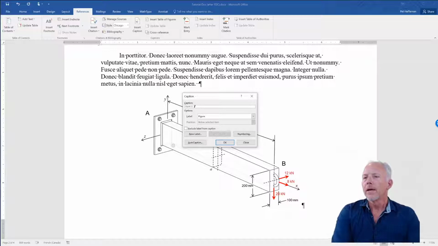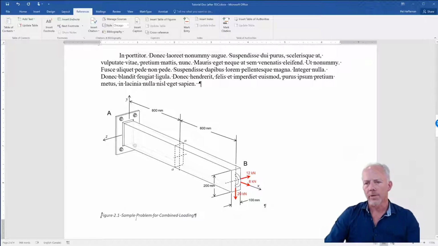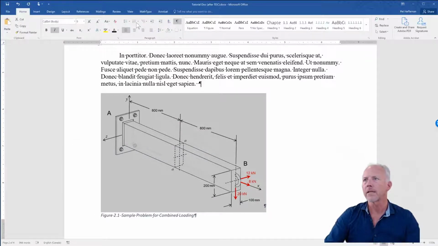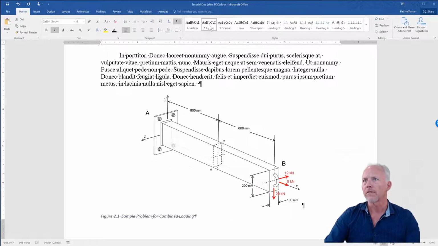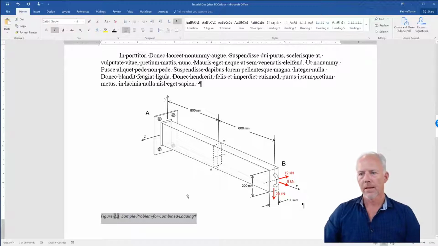It's a sample problem. Sample problem for combined loading. There we go, and we say OK, and you see it puts it in. It normally should put it on the line right under it, but we've inserted the line, so that means we have to make sure that style didn't change. That is our figure, and this is going to be our caption style, but let's make sure that it's doing what we want it to do.